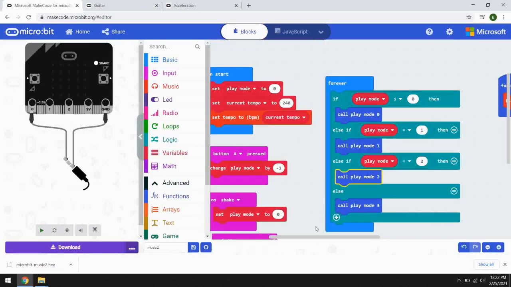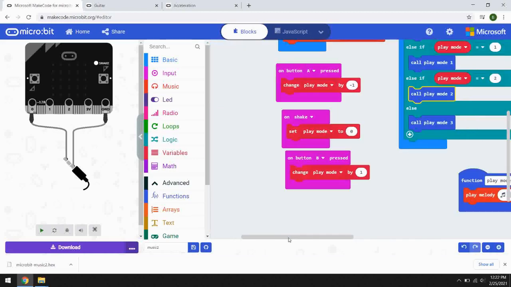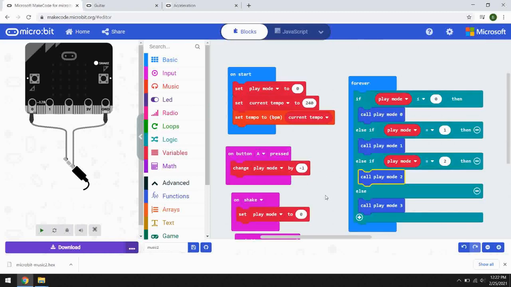So that's good for video 1, and in video 2 we are going to kick this up a notch and use the sensors to control the tones.